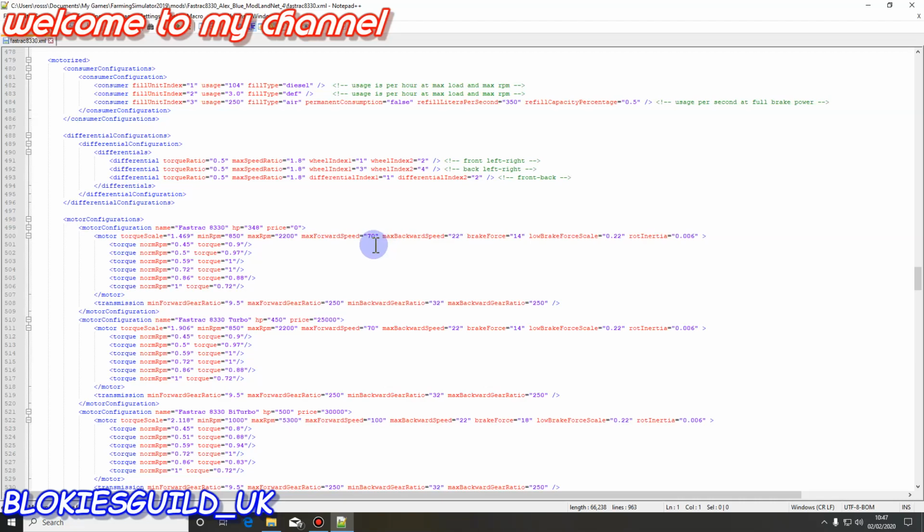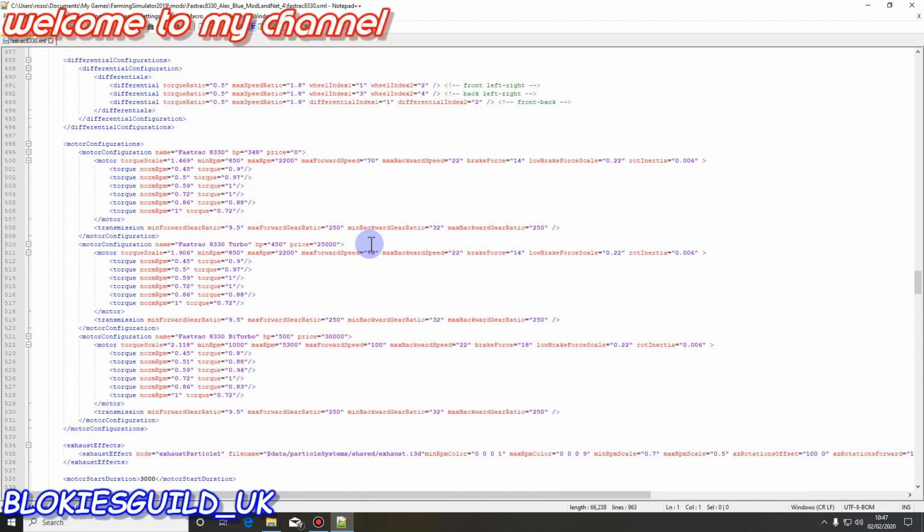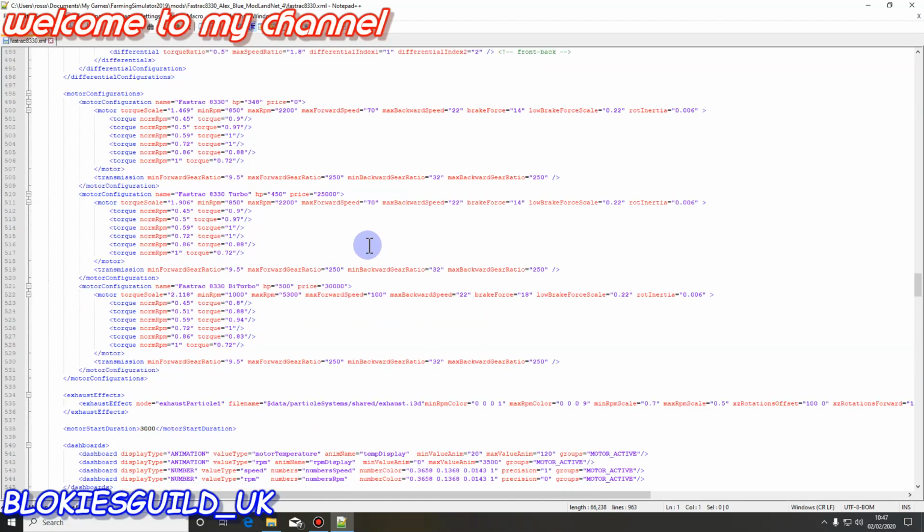Maximum forward speed is 70. Well, that's not for that one. But let's just say, well, it doesn't matter. You change the top one to 100 or whatever, because this is a 500 horsepower. The maximum speed, this is 100 kilometers an hour, which is 60 miles an hour. And I'll put the maximum rate spin up to 5,000 instead of 2,000.